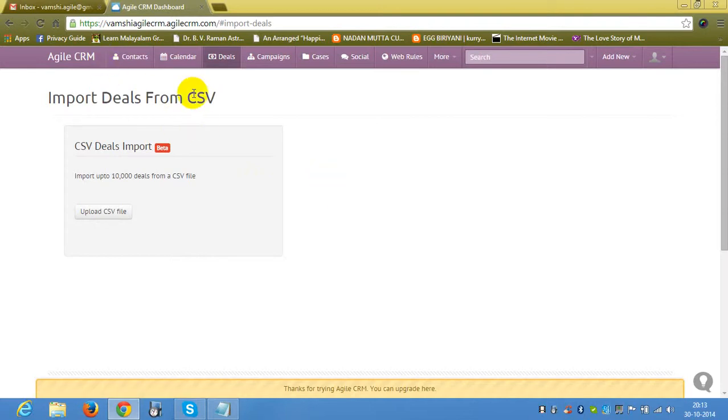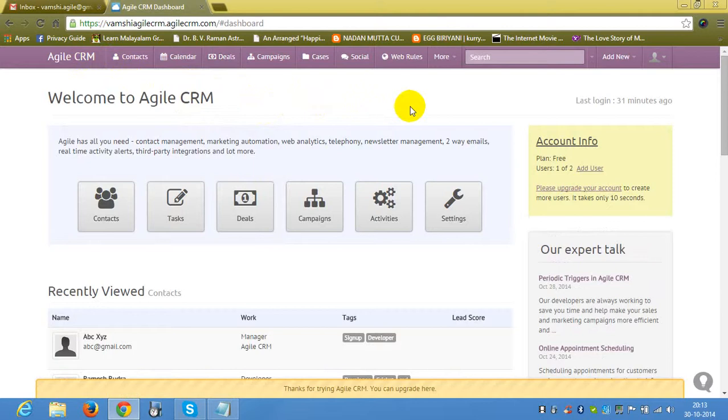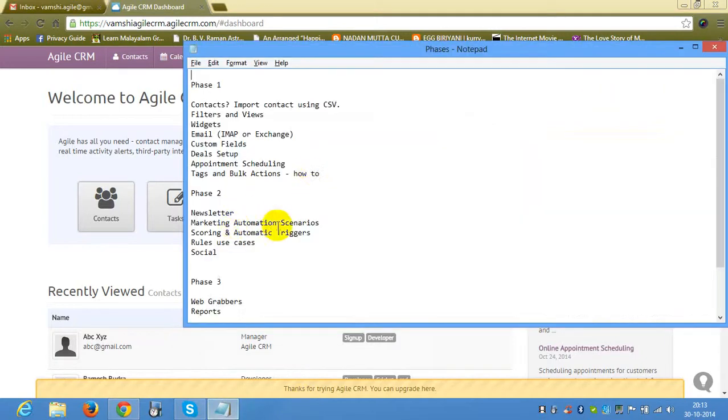So it looks like we have come to the end of the discussion for today, and we've basically discussed the primary features and the basic features of Agile CRM, and we will discuss phase 2 in the next session, which will deal with newsletter, marketing automation scenarios, scoring and automated triggers, rules, use cases, and social suite.